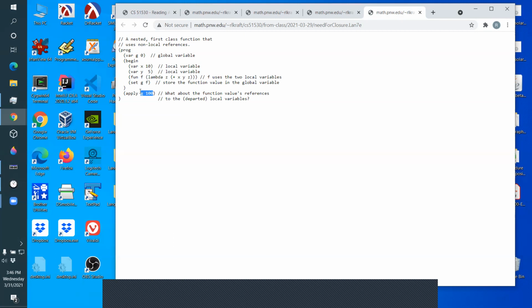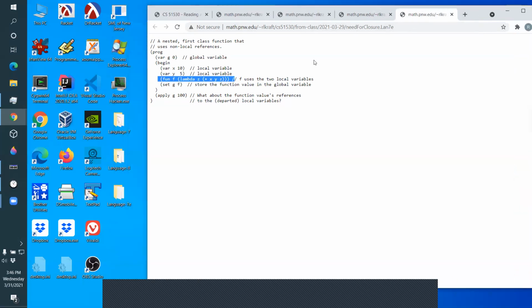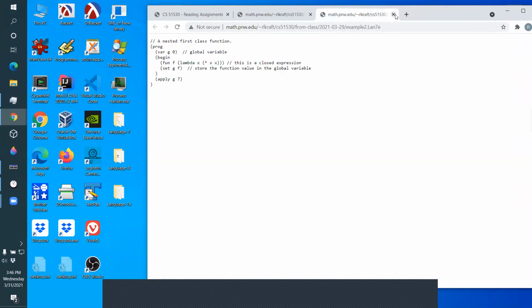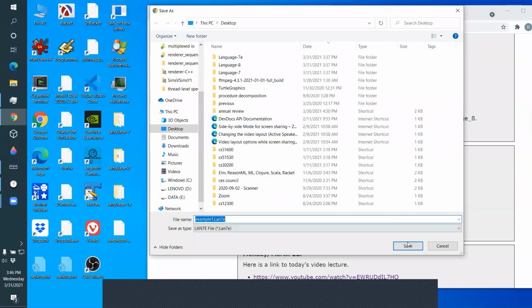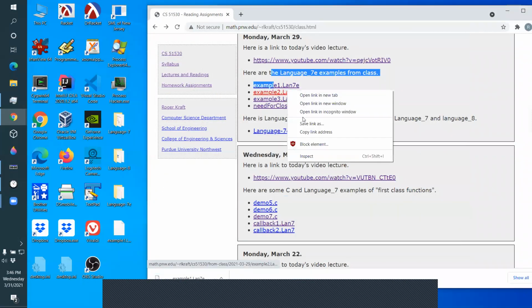When I mix these ideas, if I mix nested functions with non-local references and I make it a first-class function, I can get a problem. The function can escape from its non-local references. The function is nested, so it's possible. Make sure you understand why it has to be all of these combined. So let me download them and go back and see what's really causing the issue here.